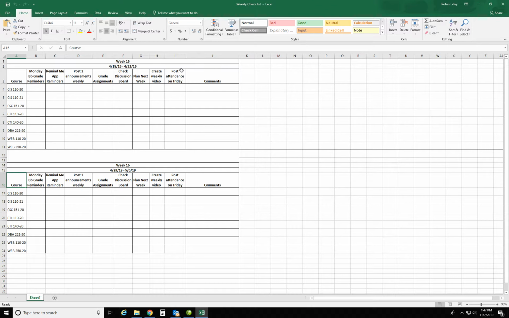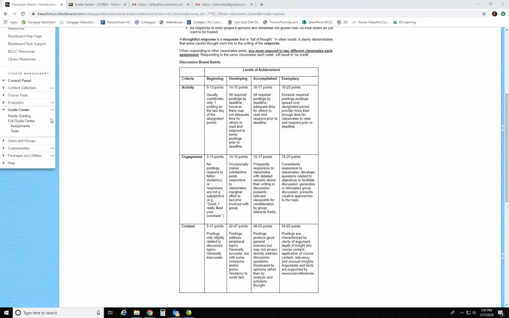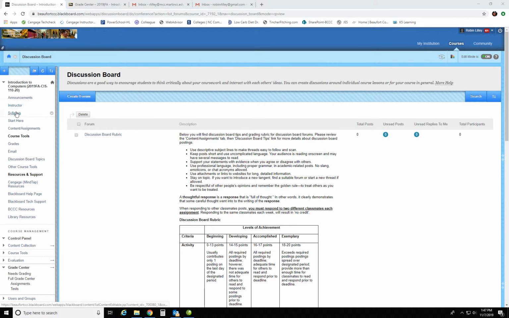And then, of course, we all have to post attendance on Fridays, so I put a little cheat sheet in there, too, to remind myself to do that. So this is just something I created along with Crystal Watts, and it has helped me stay on track. I just want to share that with you. So back to the course. Announcements twice a week.